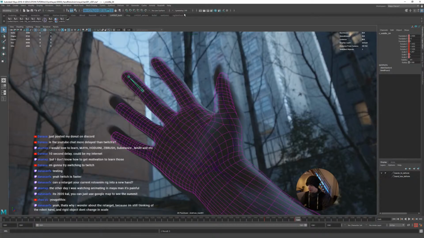Yeah, Danasa, that's why I wonder about the retarget, because I'm still thinking of the robot hands and a rigid object. That's a good point. If that were the case, you would want to provide that rig to a match move artist. If you were going to retarget, here's the thing. If you're going to have CG, like a CG arm, don't even worry about having a perfect match move. There's no point. If your finger's moving, just do quick block-ins, like don't make it stick. Just replace it with your CG. It doesn't have to stick.